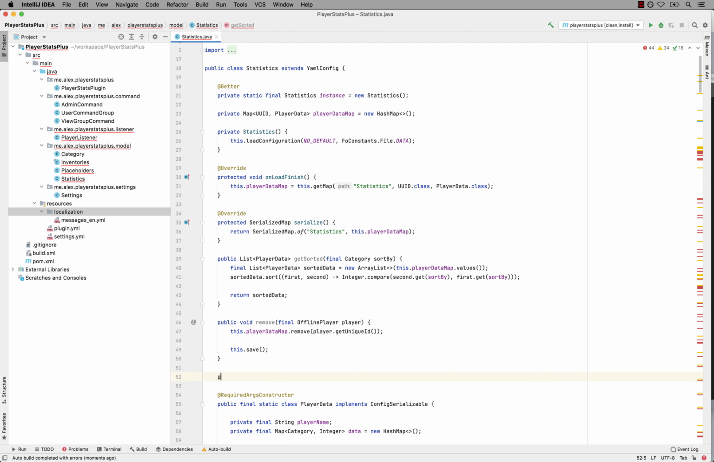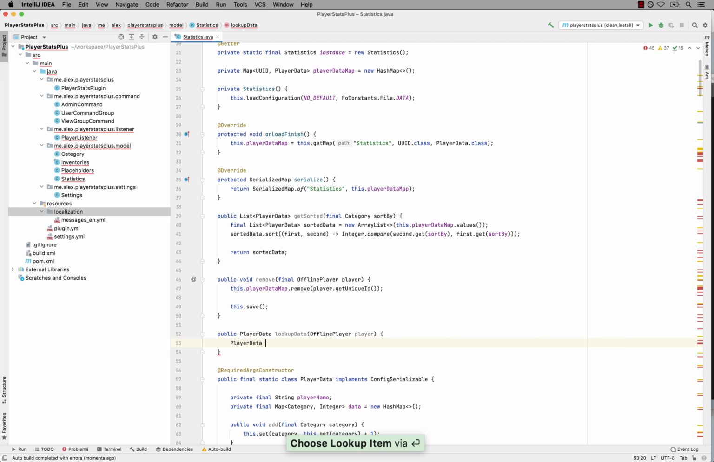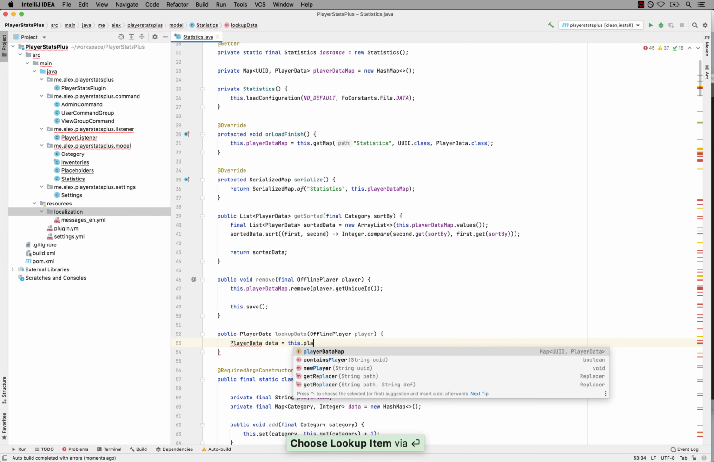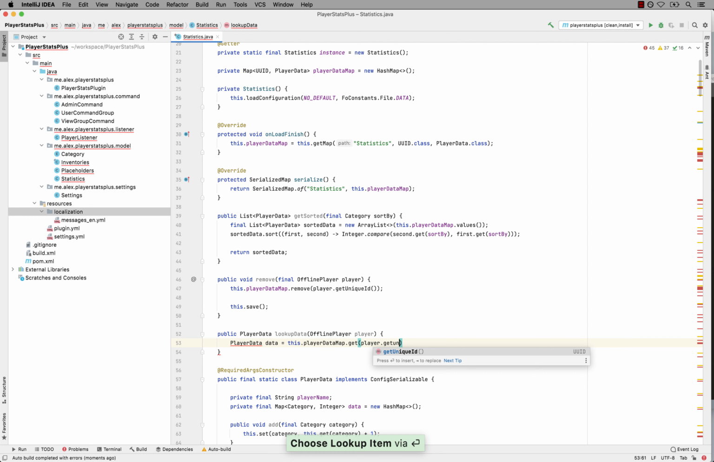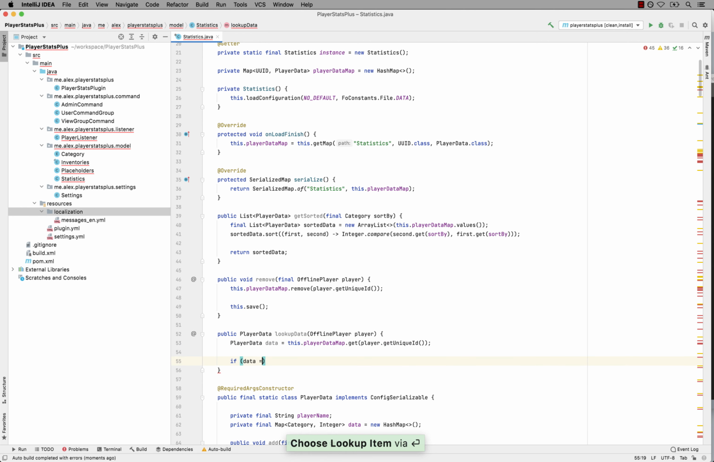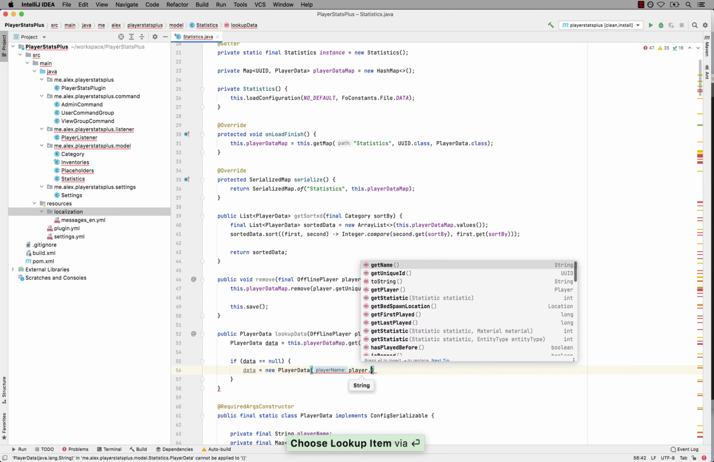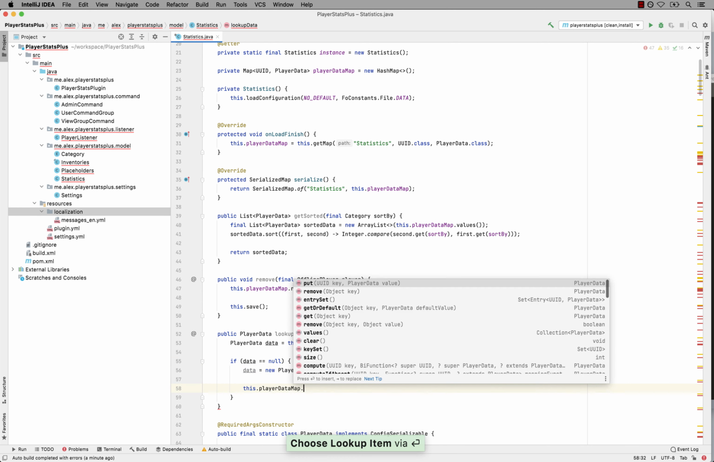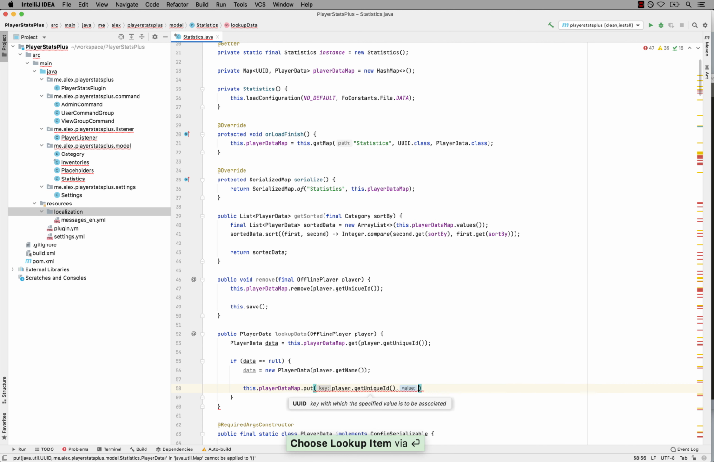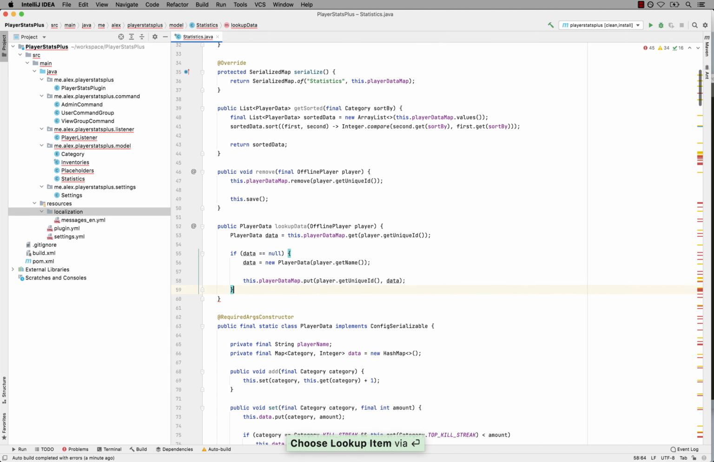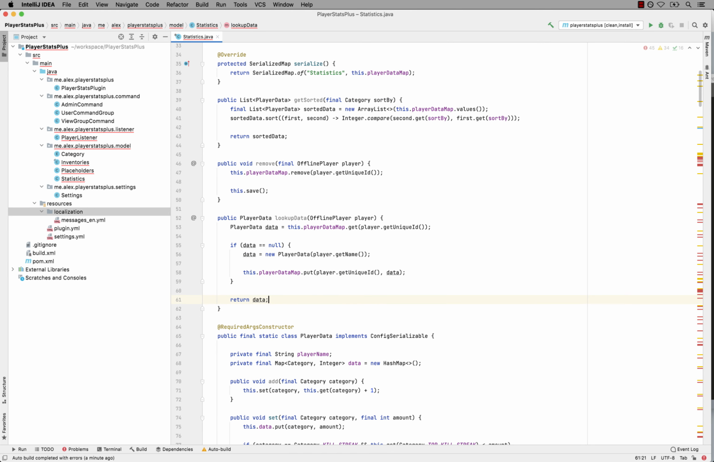And we also need, obviously, a way to get the player data. Look up data from the offline player. And we're gonna get the data, assuming it exists, by the player's unique ID. But in case it doesn't exist, we're gonna create it: new player data and then player get name. And also we can then put it into the map, so it is saved in the memory. And then we can just return it. And that's it.